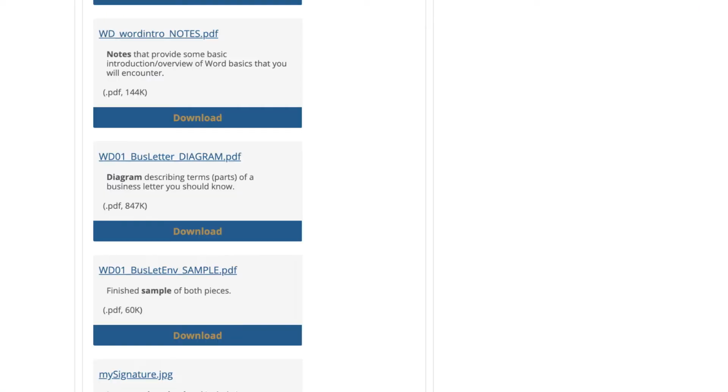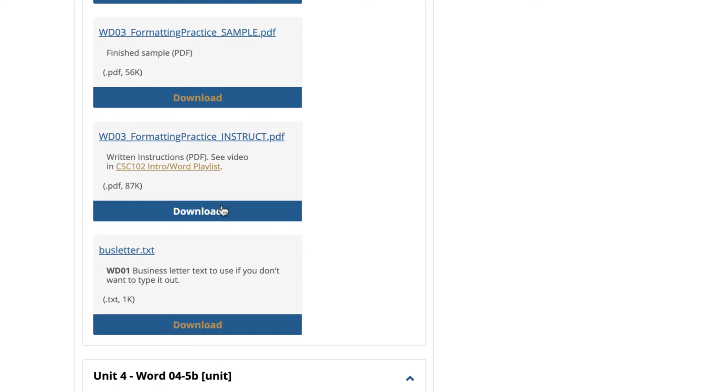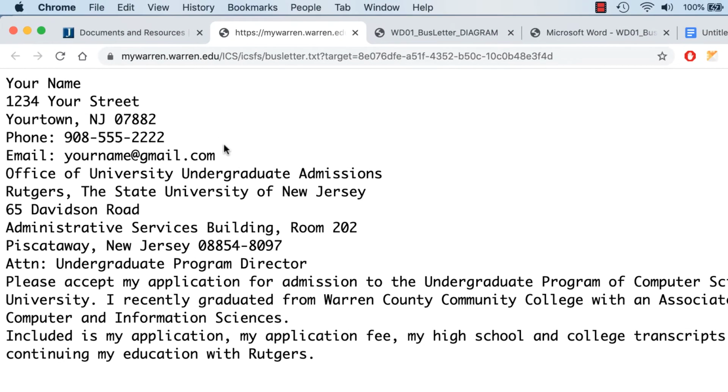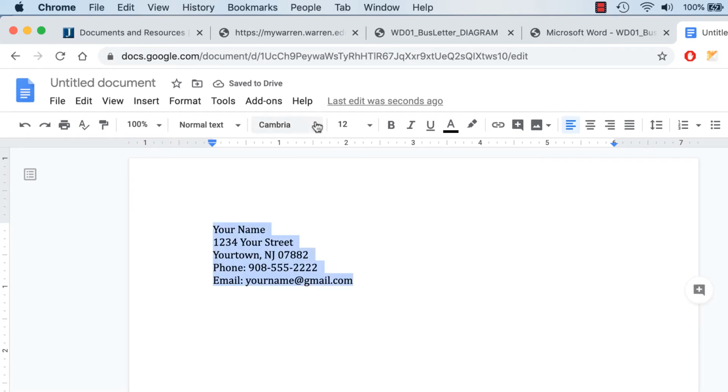Then I'm going to go back here, and I have a thing called BusLetter Text that I'm going to open up, and it should open a new tab. I'm just going to do a couple things at a time instead of all of it. I'll highlight these lines and copy this. That's the return address, and I'll go back here and paste it. It shouldn't put any extra space or anything. Also make sure that we're using Times New Roman, and you can leave it at 12 points. That's what that should look like.